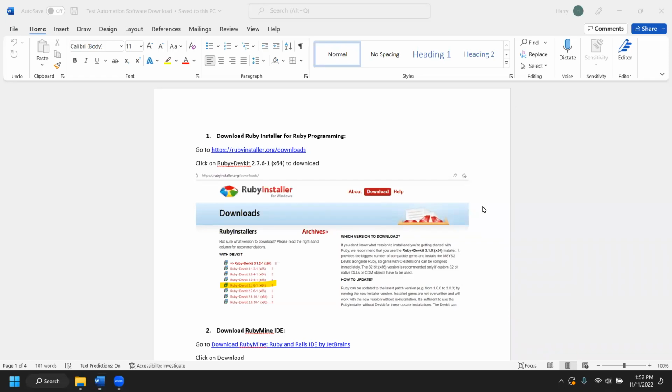Okay, folks, today I will talk about what software we need to install for Ruby Cucumber Selenium test automation. So I have the document here, which I have shared on the Google Drive. Hopefully you all have the same document.